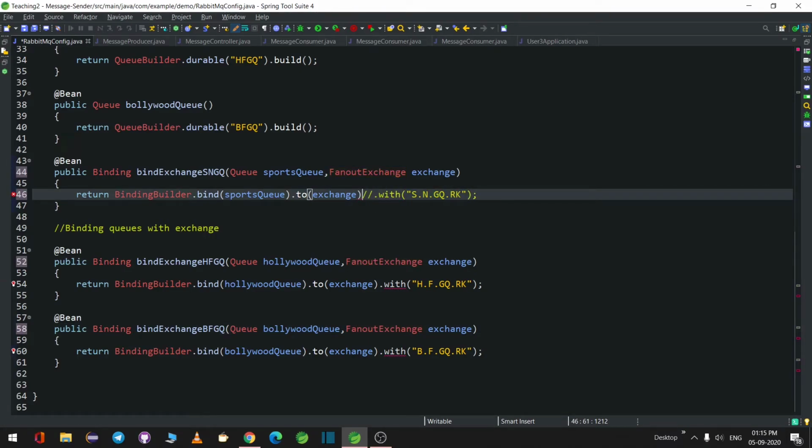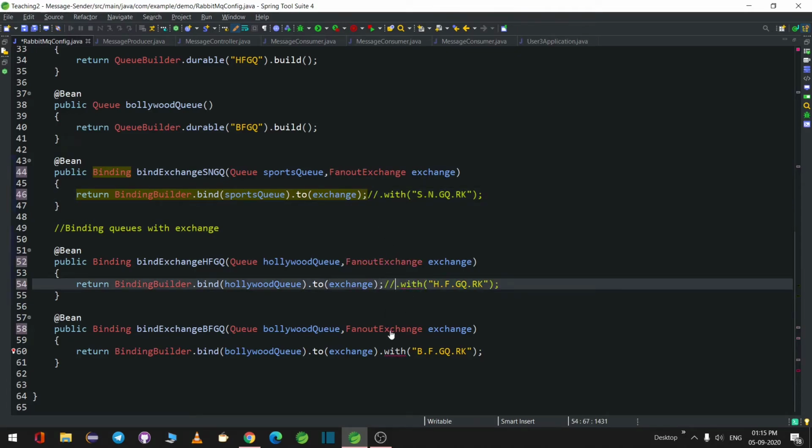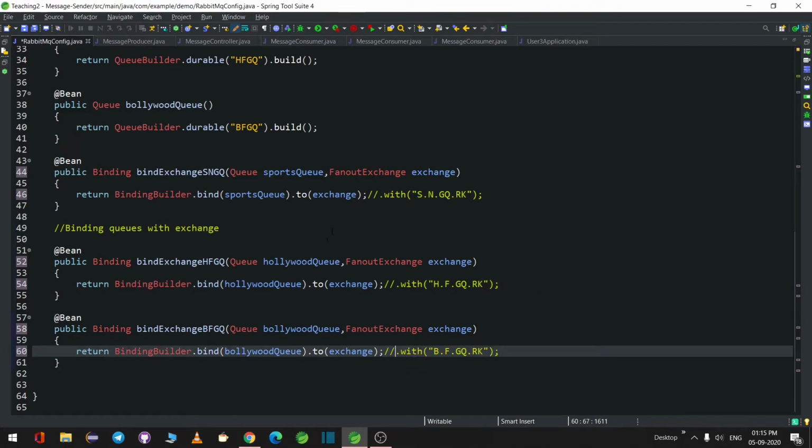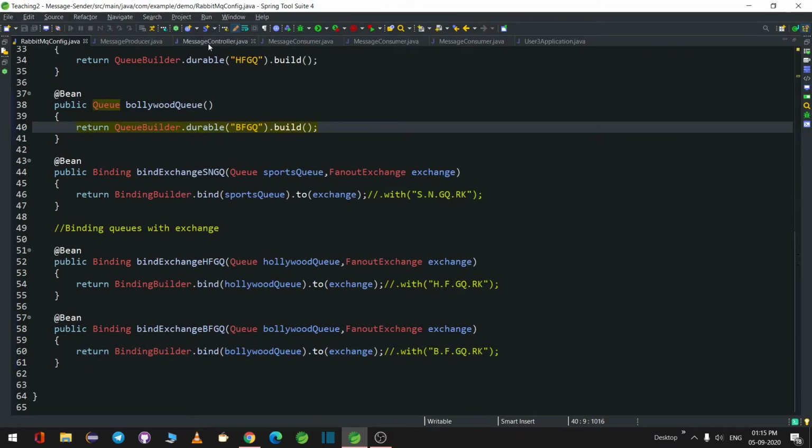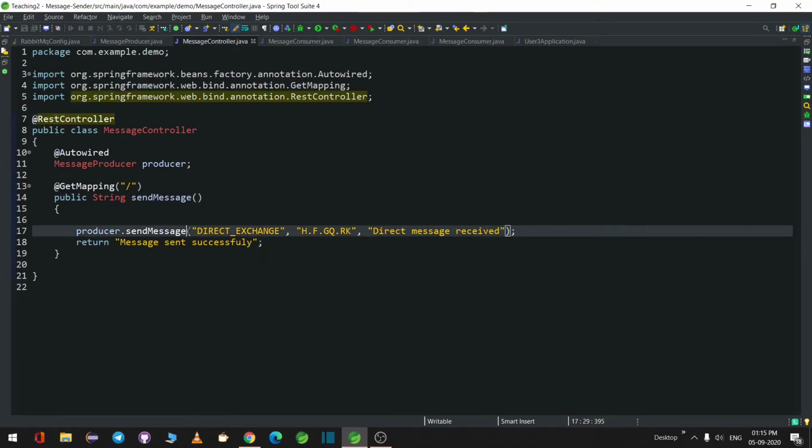We'll keep it, because we need it for topic exchange. So we'll just copy paste this everywhere. Okay, great. Now we have created the fanout exchange. Click on save. Now it is restarted. Let us go back to our message controller, which is a REST controller. Here we are saying direct exchange. We have to change it to FANOUT, and the routing key, no need. As I explained earlier, there is no need of a routing key. I just remove it. And what is the message you want to send? Fanout. So I'll just save this.